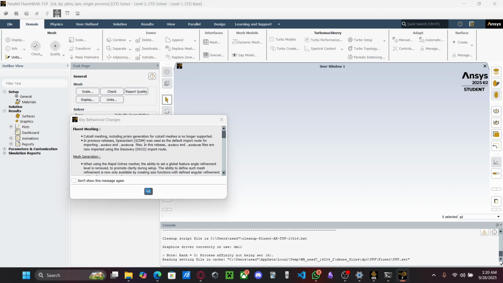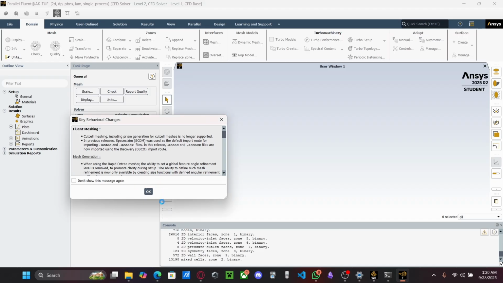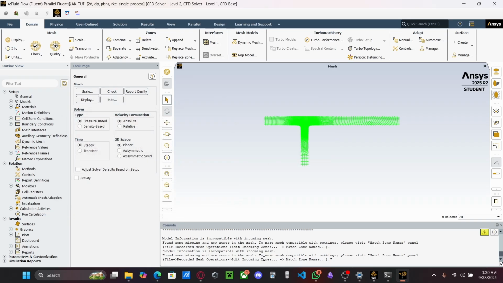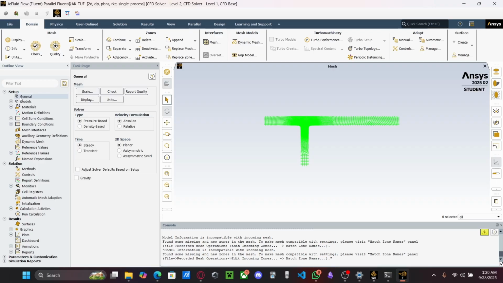Press OK. So once it loads everything, you can see this. It says 2D inlet. All these things are already now in the system. Okay. Click on OK, and now we can go to the same thing again.